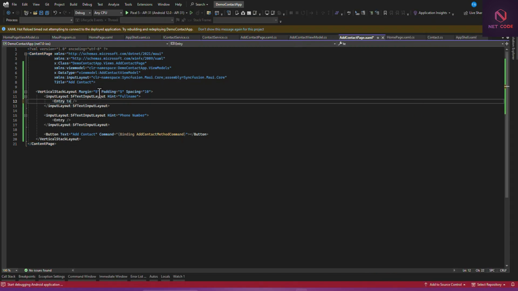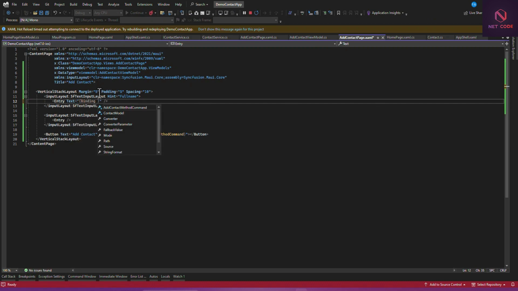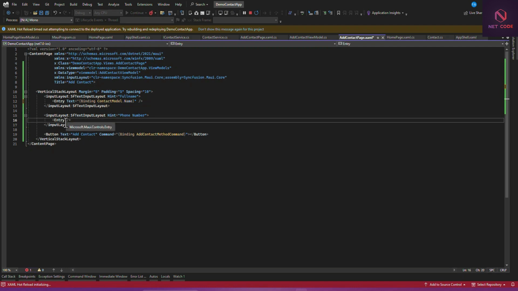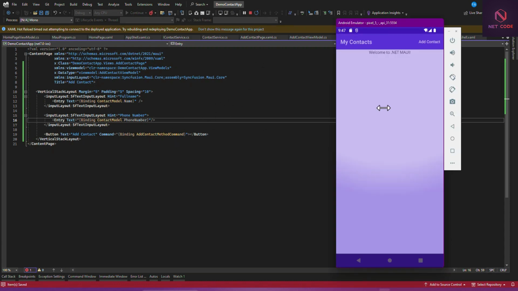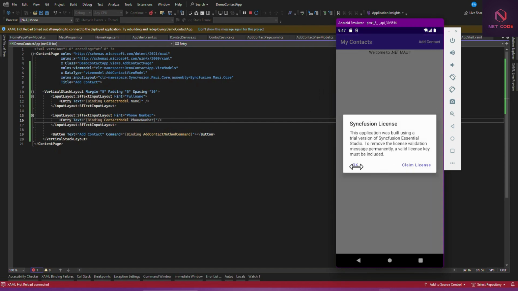So we have to pass in text. Then we're going to bind it to contact model, then dot, we can have name. And the next one here, text, we're going to have binding to contact model dot phone number. Let's see. So let's wait for this to get refreshed, then let's see what we can do. So add contact button. Now we are in the contact page.